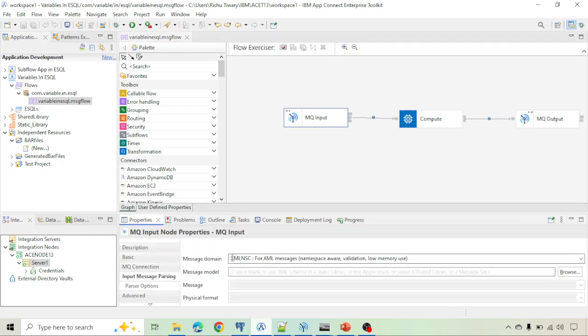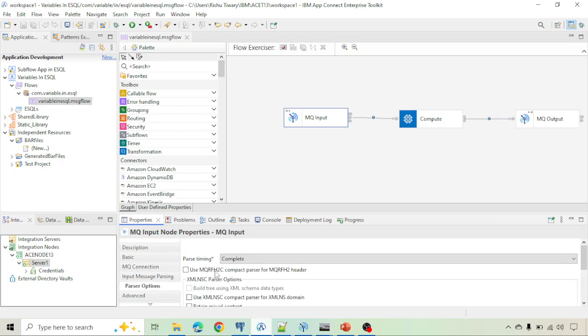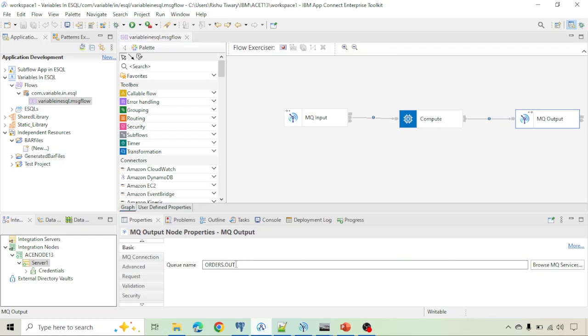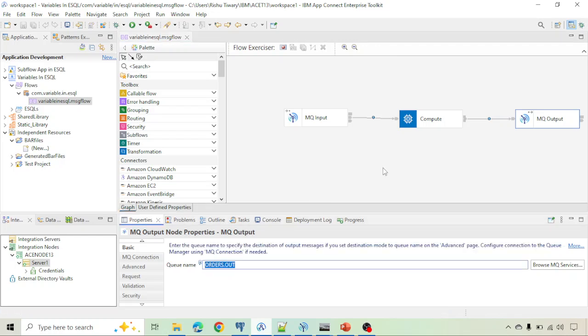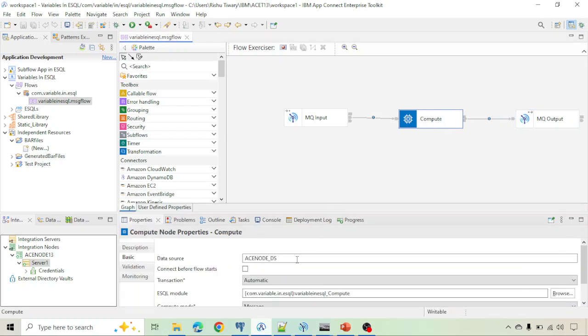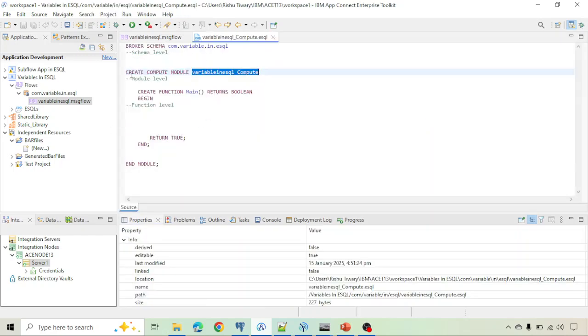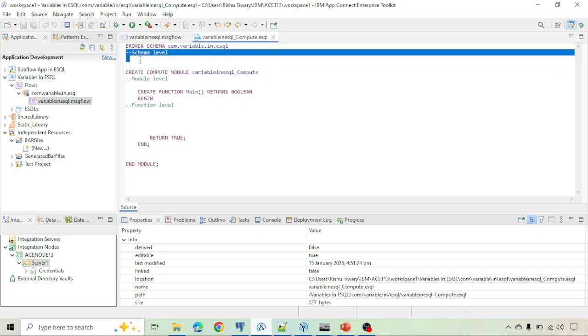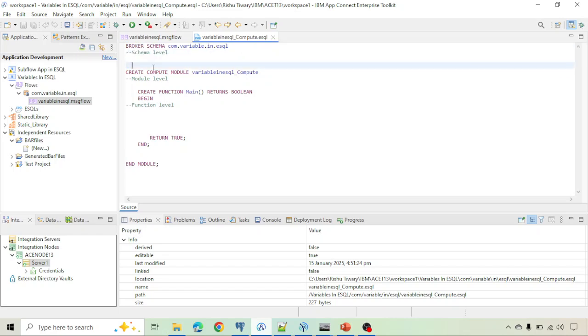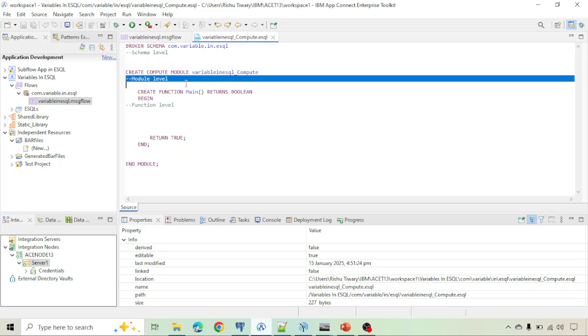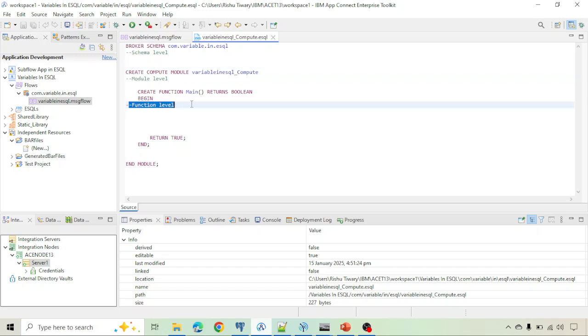Parsing I am selecting as XMLNSC, and the parsing option as complete. Similarly, in MQ output I am selecting the output queue to send the message as orders.out, and in the compute node I am selecting the data source name as snode ds. Further inside the compute node I will be doing some code logic. You already know we have the broker schema declared here; the level between the broker schema and compute is called the schema level, between compute and function it is called the module level, and under function it is called the function level.